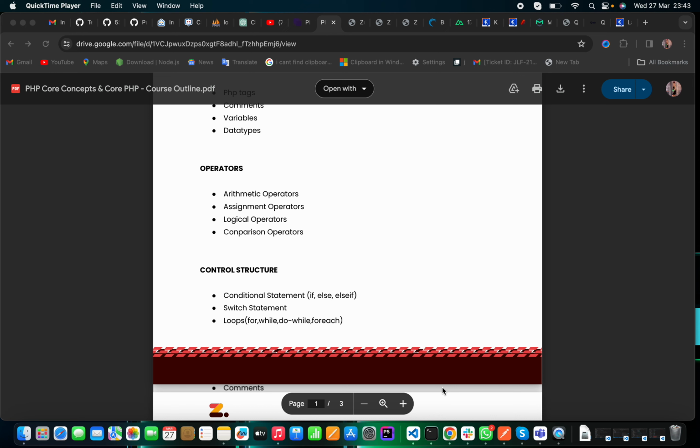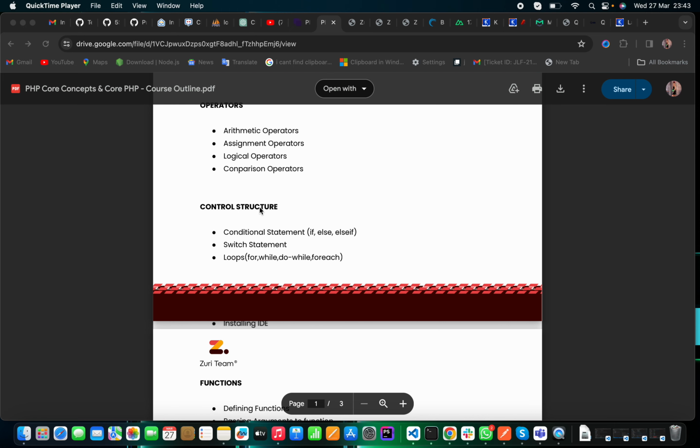Today's class and tutorial. So today we are going to be discussing and learning about operators and control structure, right? So let's begin without wasting much of our time. So we start with operators. In the operators, you can see we have arithmetic operators, assignment operators, logical operators, comparison operators. We also have control structure, which is conditional statement, switch statement, and loops, right?